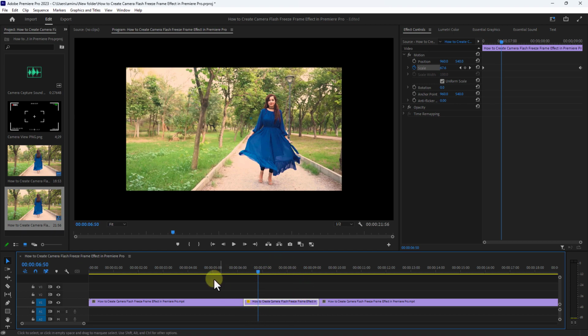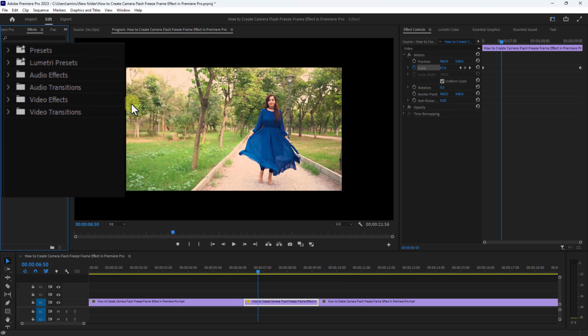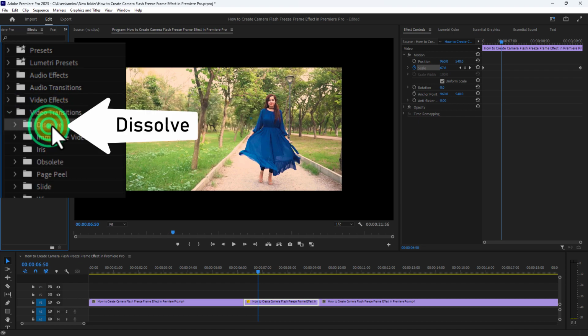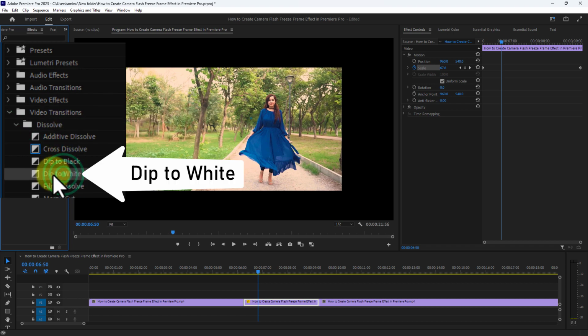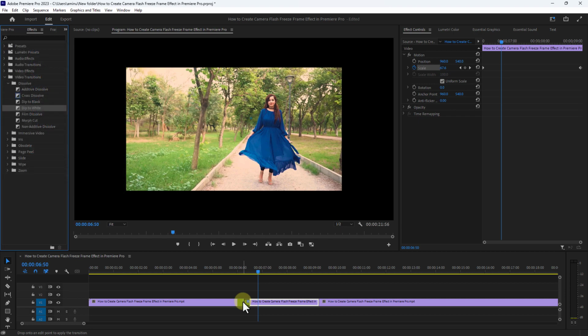Then click on Window from the menu bar. Click on Effects. Click on Video Transitions. Click on Dissolve. Apply the Dip to White transition to your screenshot and video.